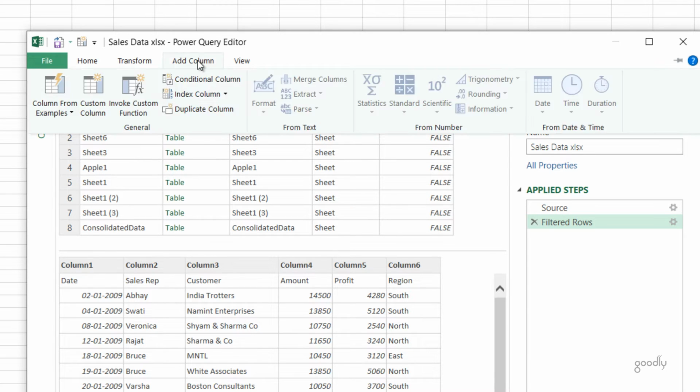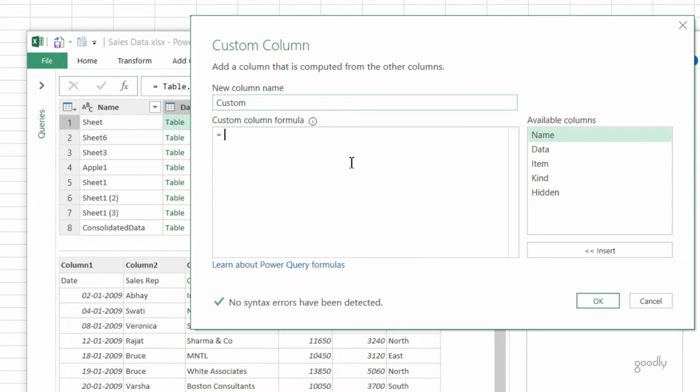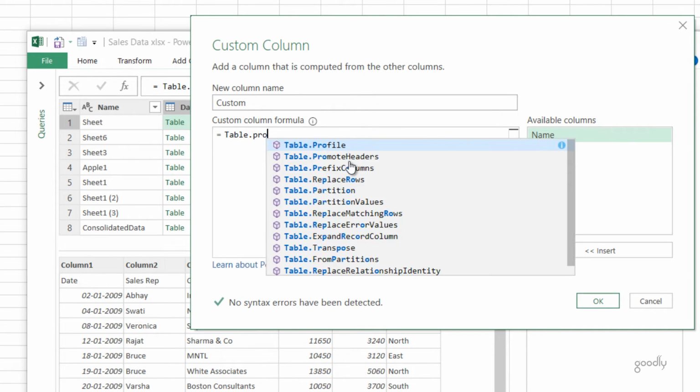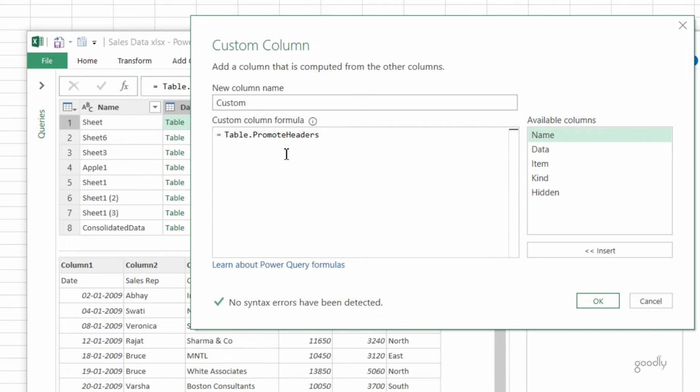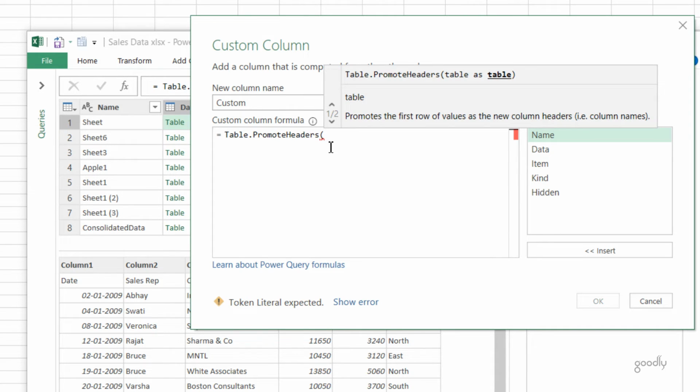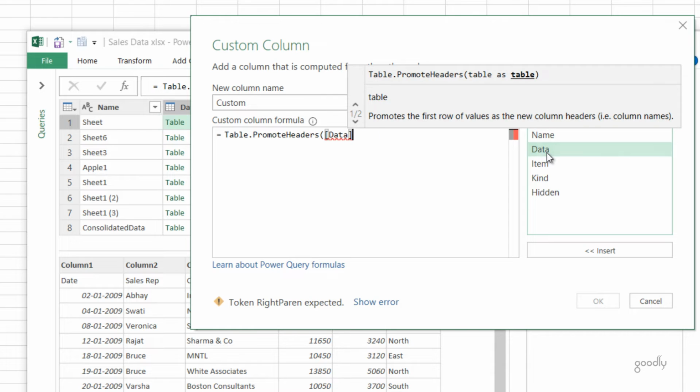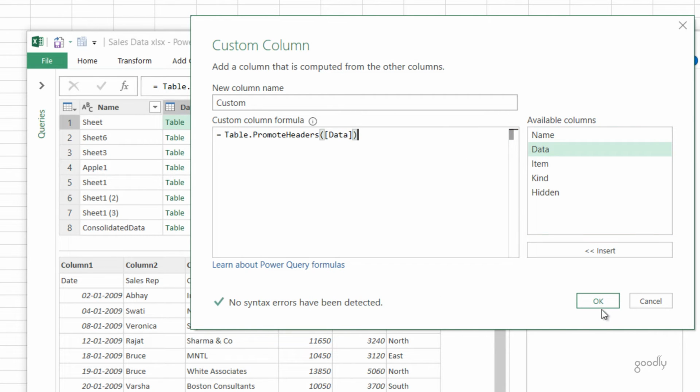So I'm just going to add a column here and let's just call it a custom column, and using a small formula I'm going to promote the headers. So I'm going to say Table.PromoteHeaders, make sure the P and H are capital, and I'm going to say that we have the table in the data column and click on OK.